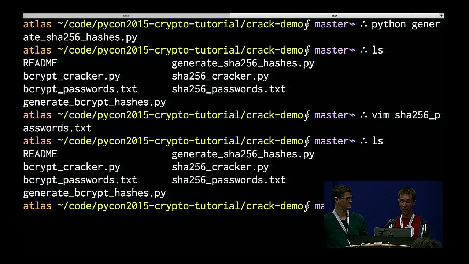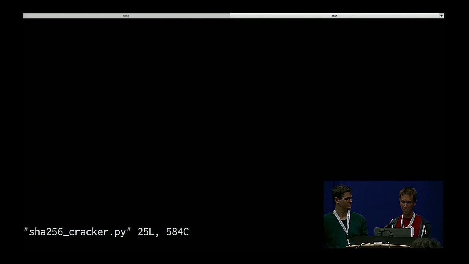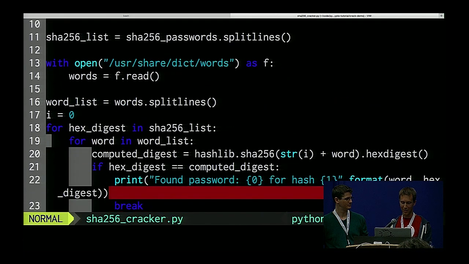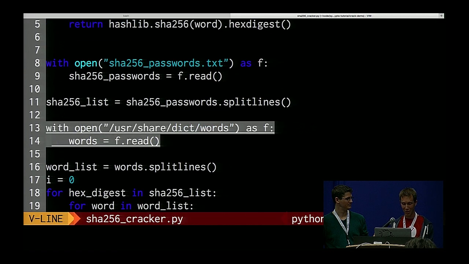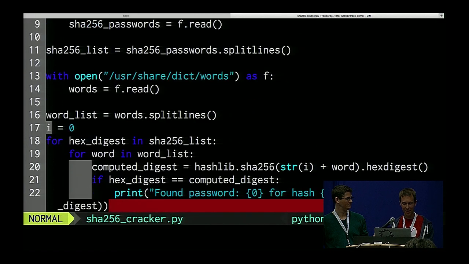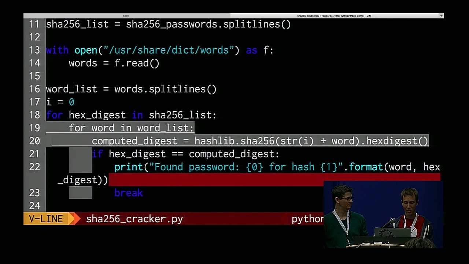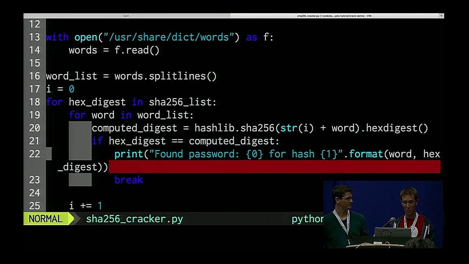So once you have that, you can look at the SHA-256 cracker, which is a very, and I want to emphasize this, a very naive password cracker. It does not attempt to be fast. All it attempts to be is as readable as possible. So what it does is it opens that password file, makes a list out of it. Then it opens the dictionary file, makes a list out of that. And then for everything in the password file, it iterates over the entire word list, attempting to compute possible matches.